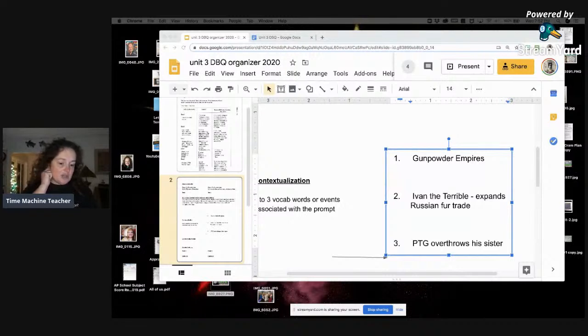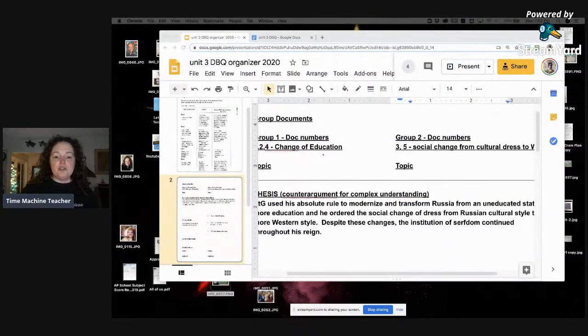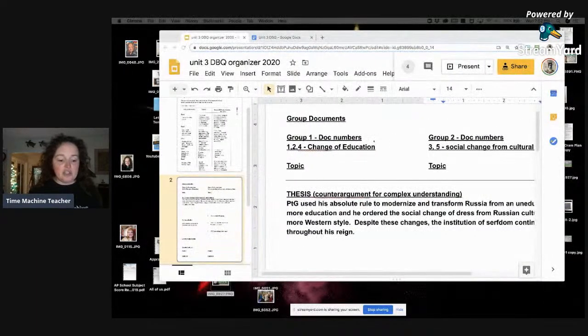Okay, let's keep going. So we have the thesis. We're going to start with paragraph 1. Now, you're basically going to break down your thesis in order to write that first topic sentence. So our first group is changes in education. So what I would suggest is something like, Peter the Great used his absolute rule to modernize and transform the Russian education system. Boom. Then you're going to start talking about what it was like before the changes.